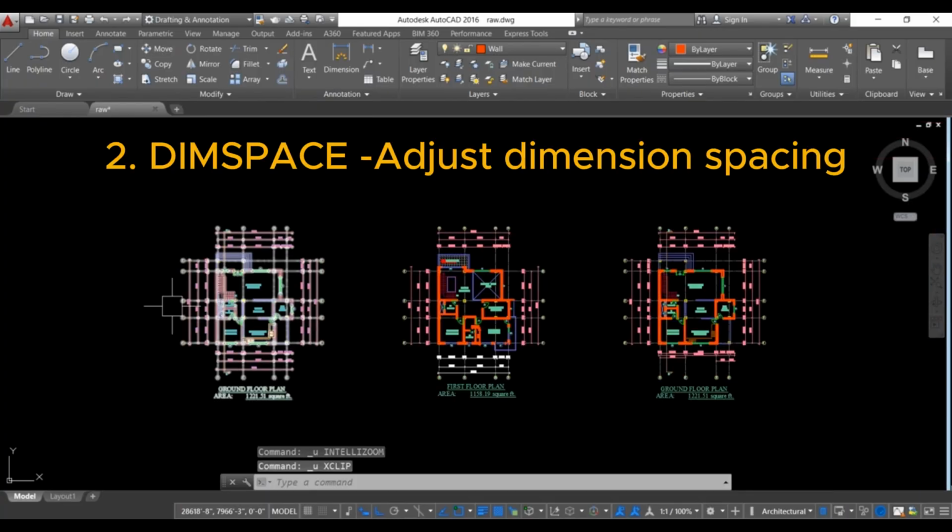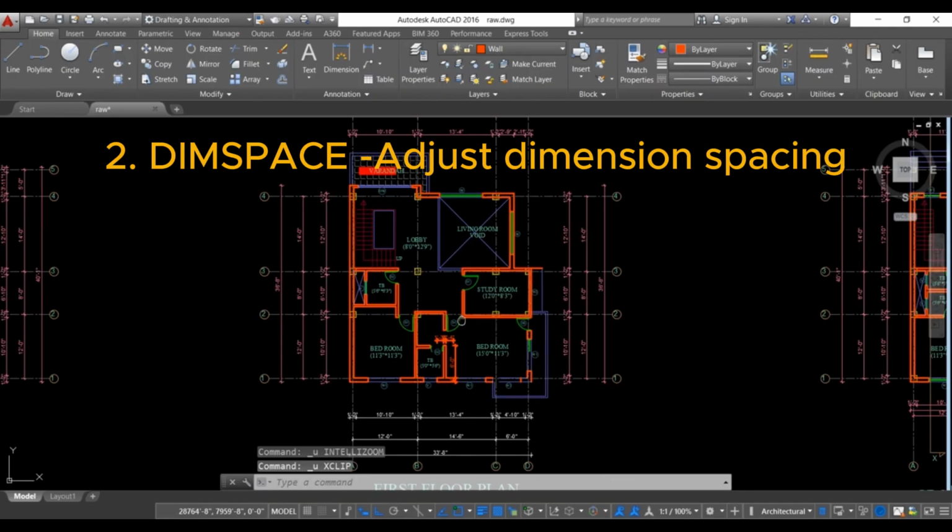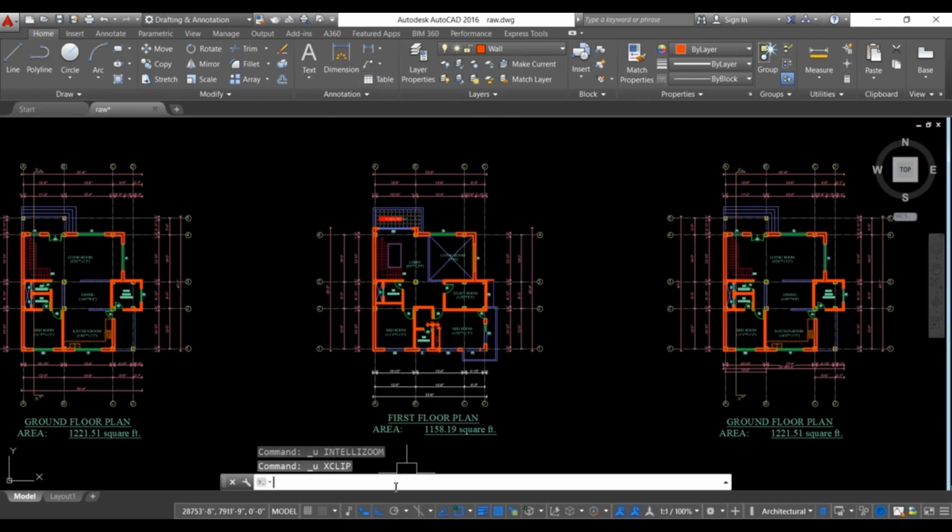Number 2. DIMSPACE. If you want a neat and professional looking drawing, this command will tidy up stacked dimensions with equal spacing automatically. So for this, you have to type DIMSPACE and hit enter.